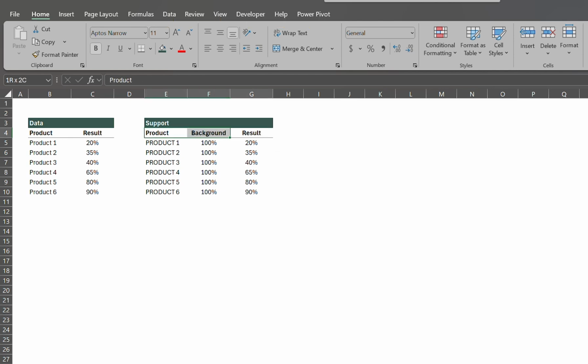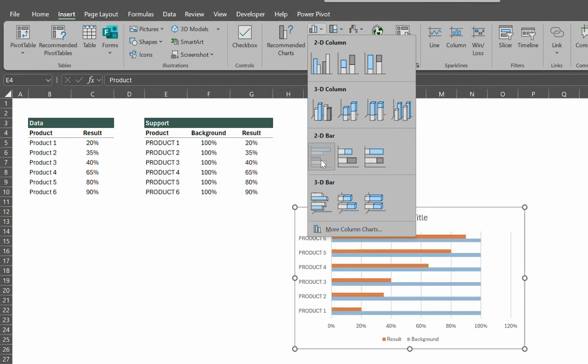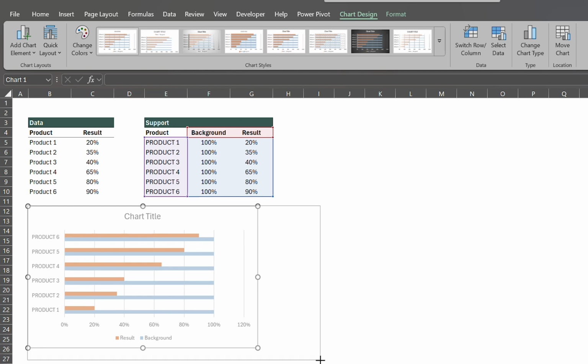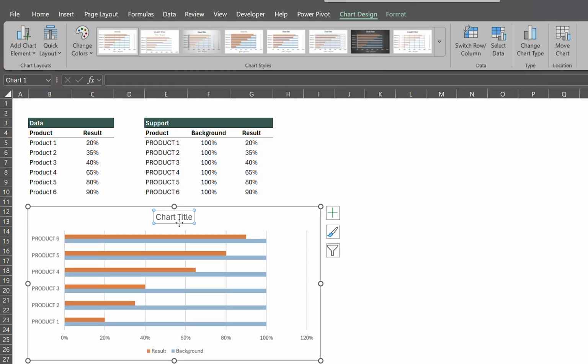Now, let's select all the data from our support table and go to the Insert tab and choose a clustered bar chart. And place it below our tables. Now let's just clean it up. First, I'll remove the title and legend since we don't need them.